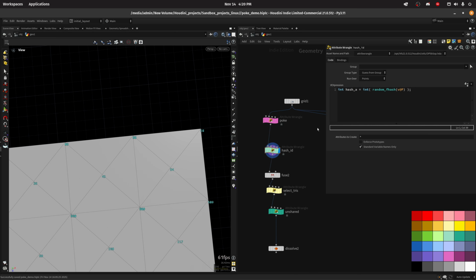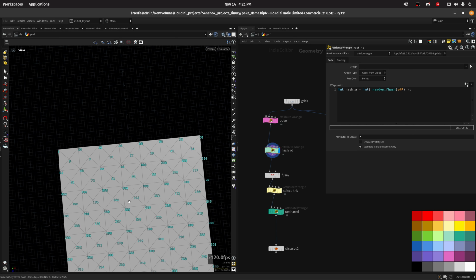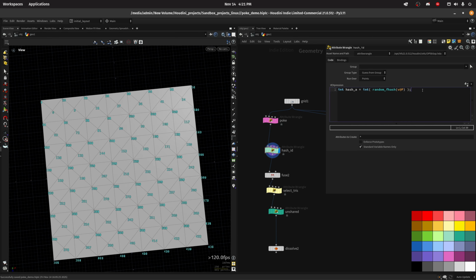But the thing is, one hash won't be enough, because this can have duplicated numbers depending on the amount of geometry you have, so we can do a second one. And this will be pretty simple. We just do HB and add a random number in here, so 234.4, something like that. So now we have two and we can combine them in a string attribute.